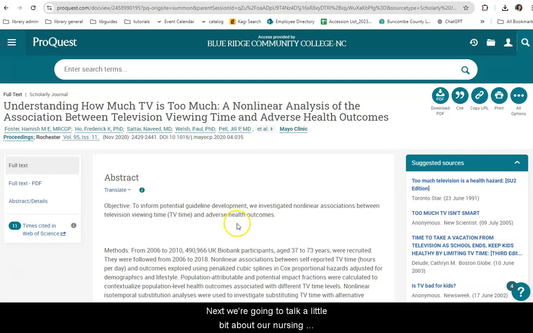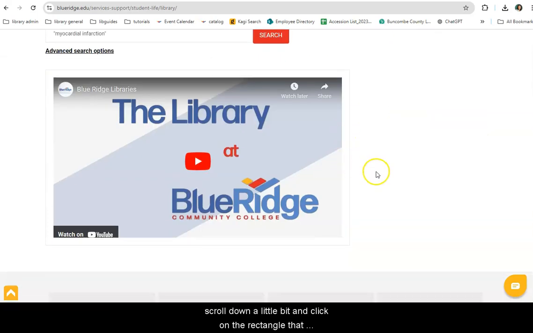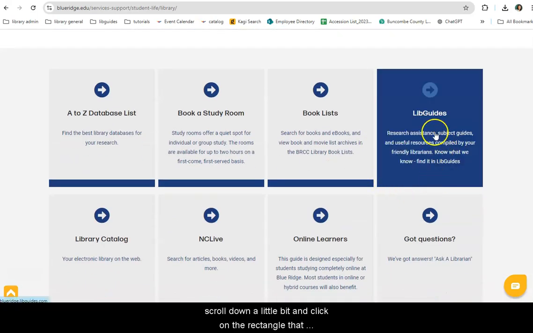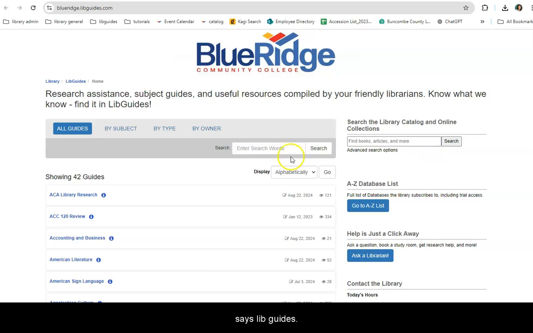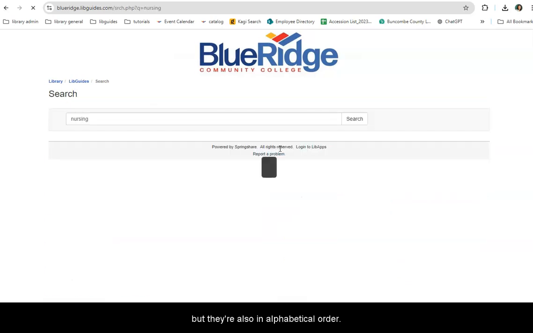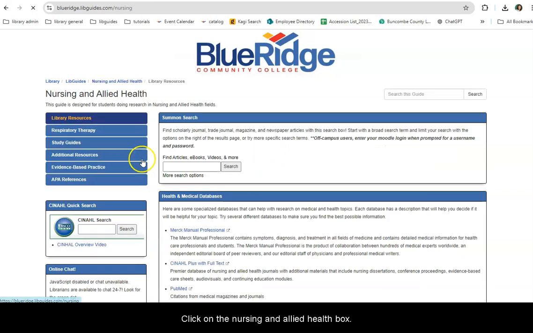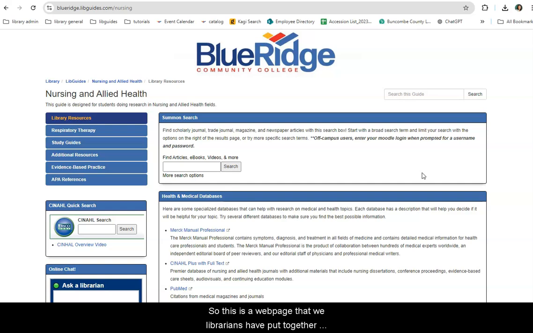Next, we're going to talk a little bit about our Nursing and Allied Health LibGuide. So we will go back to the Librarian Open Lab page, scroll down a little bit, and click on the rectangle that says LibGuides. I usually just search the word nursing right here, but they're also in alphabetical order. Click on the Nursing and Allied Health box. So this is a web page that we librarians have put together that will have resources to help you in your nursing experience here at Blue Ridge.